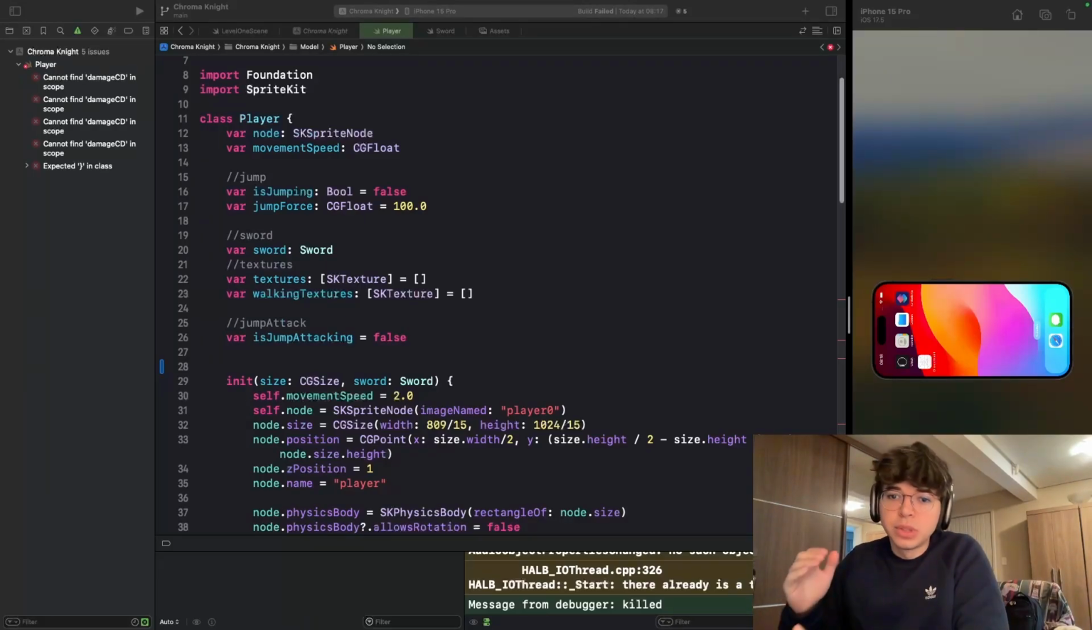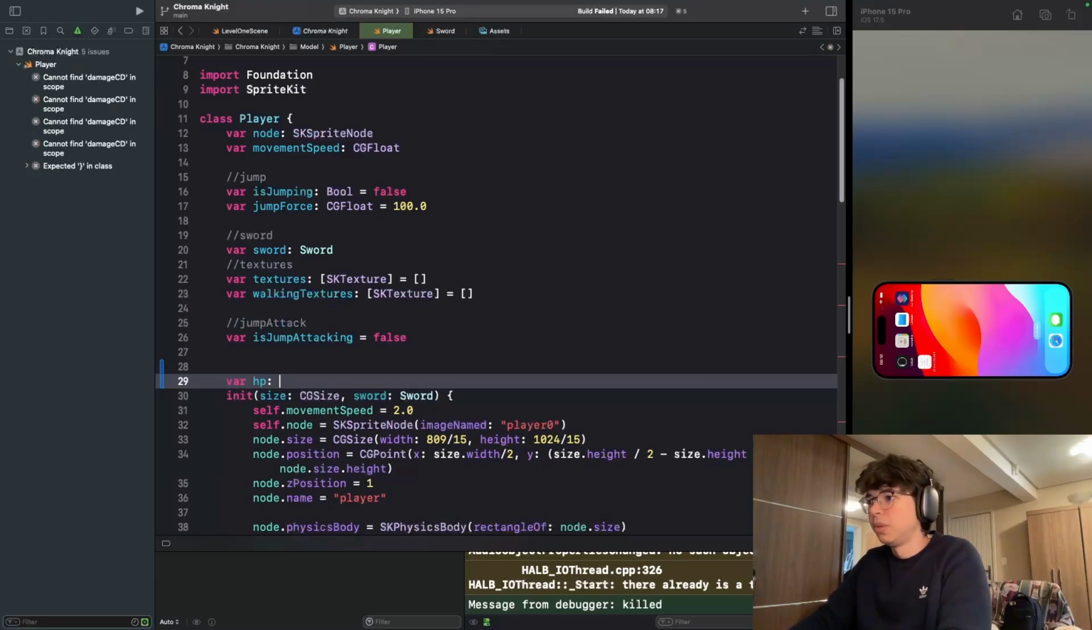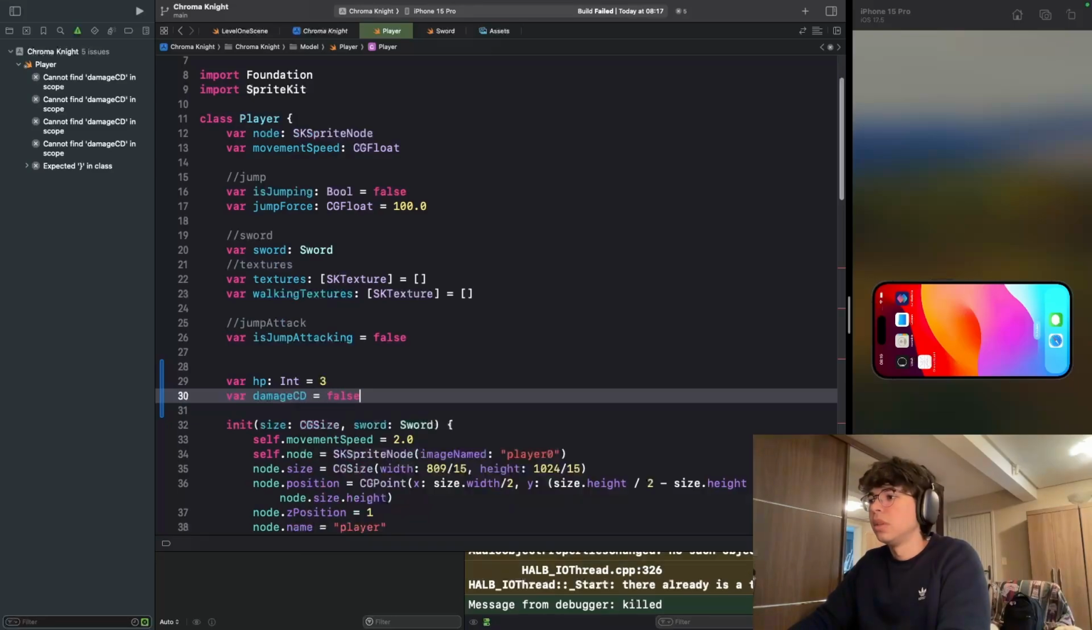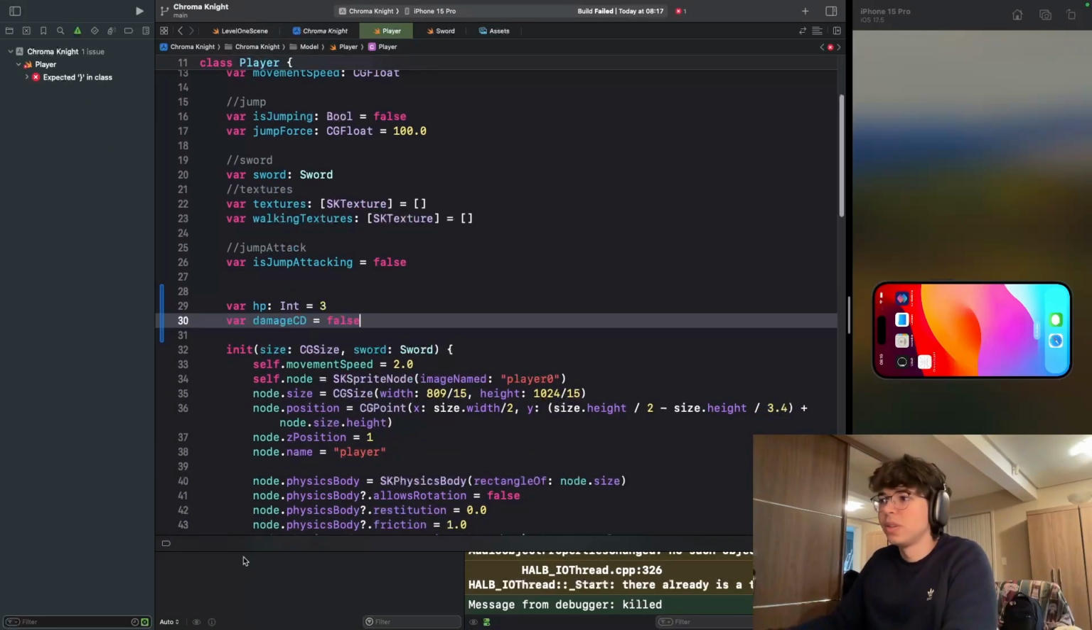Today we are going to start some game logic. We are going to create enemies, damage, collision between players and enemies. So let's start with the damage for the player. We are going to use two variables that we are going to create. So let's start with HP and a damage CD. We have some changes here.